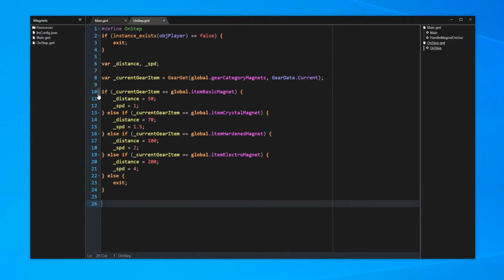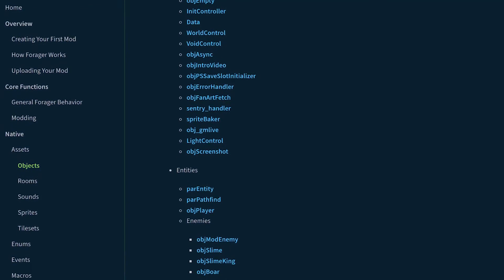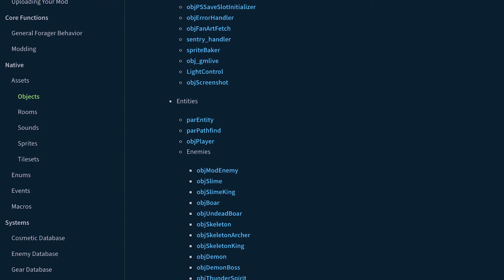Now that we have the magnet parameters set up for each magnet, and we correctly check if the player has acquired a magnet at all, we can get to actually making the magnet functional. The first thing we'll need to know is the name of the object that represents resource drops. I happen to know from my testing that the name of these objects is par resource. If you're trying to determine the name of an in-game object, it might be helpful to know that the documentation has a list of every object in the game, which is really handy to scroll through if you get stumped.